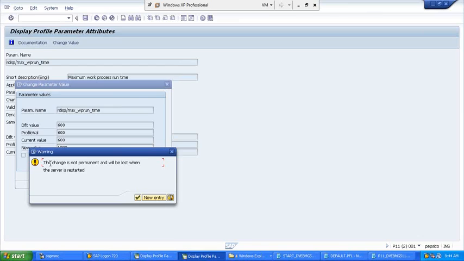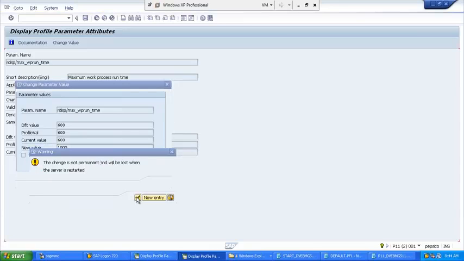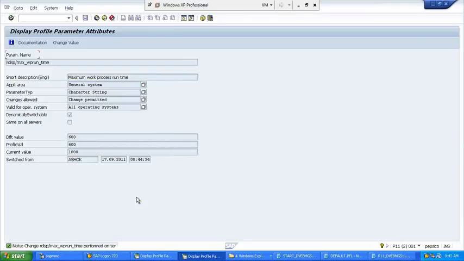See here, the change is not permanent and will be lost when the server is restarted. If I restart, it will go back to 600 again. See here, 1000. Who has changed it? Ashok changed it on this date and at this time. It is a temporary change. The system will be affected by this immediately, but if I restart, it goes back to 600 again.